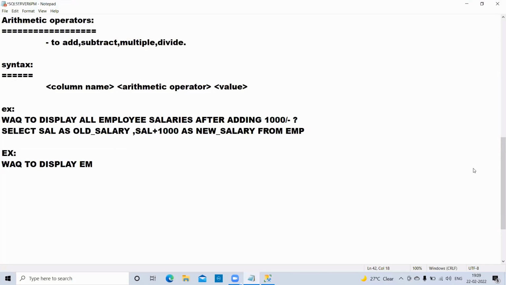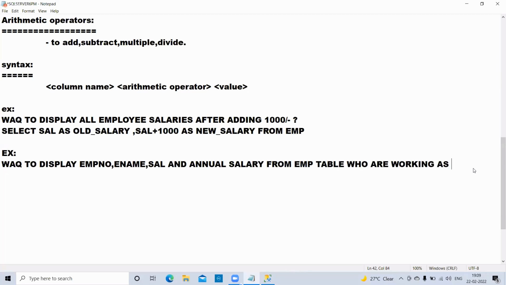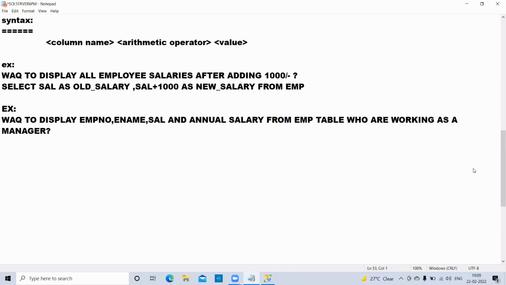Okay, employee number, employee name, salary, and annual salary from the EMP table, who are working as a manager, who are working as managers. So now the second example you can see, guys, here.